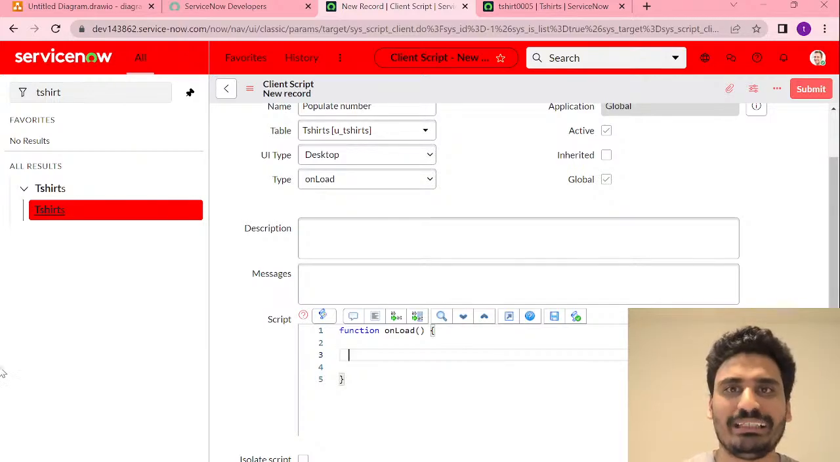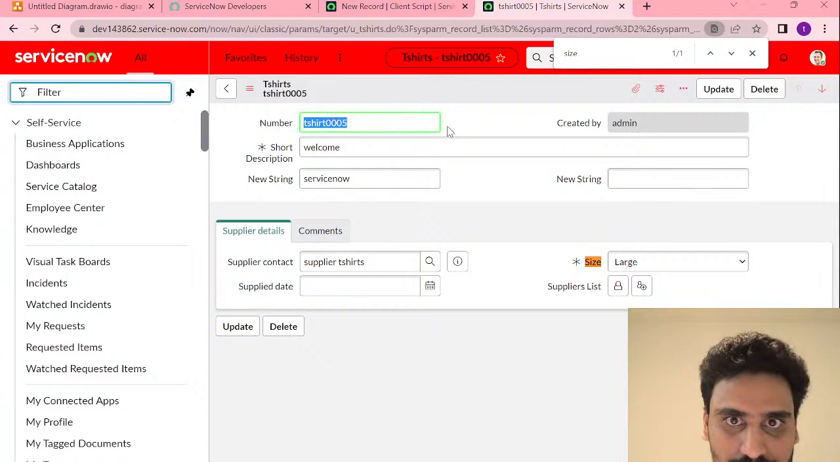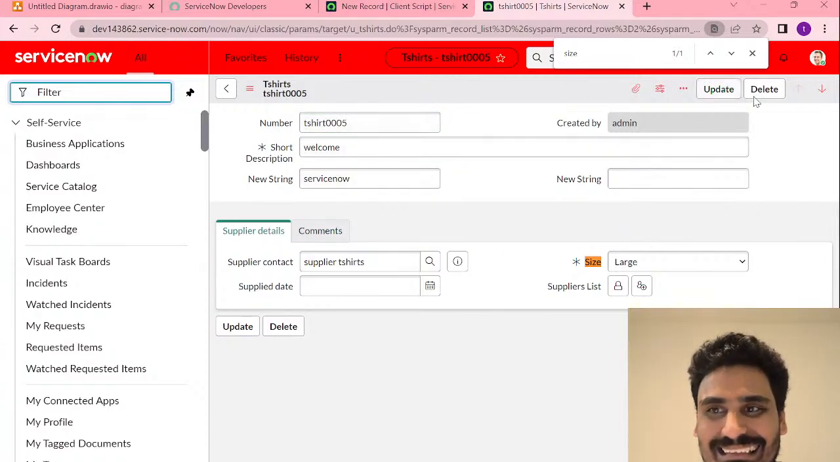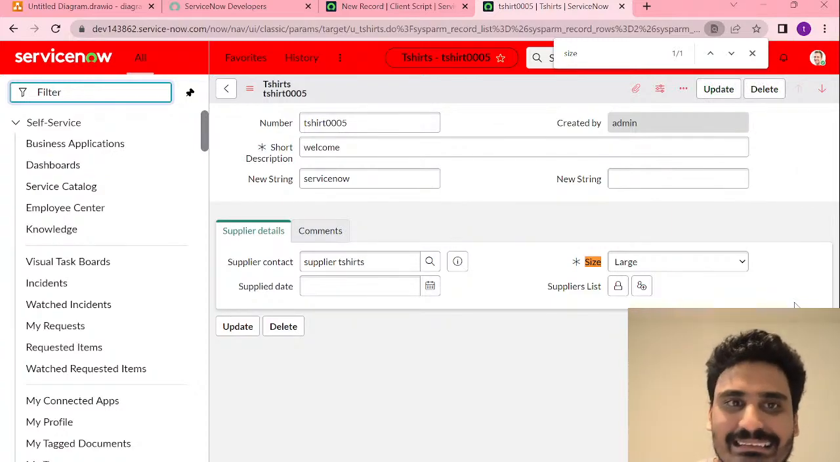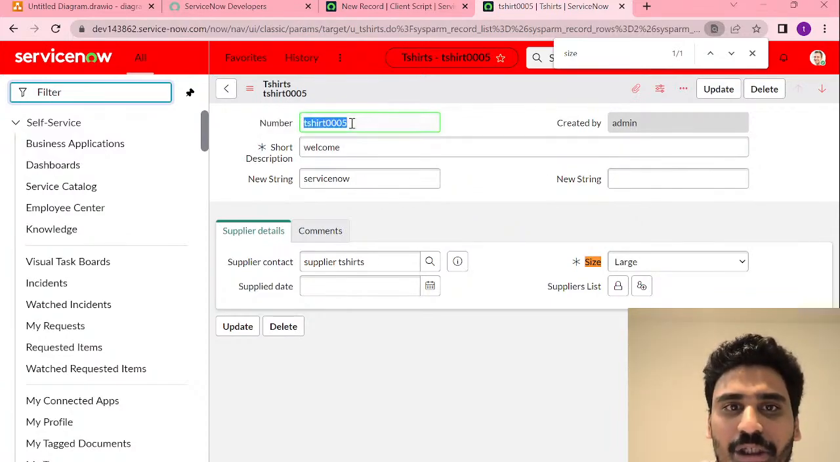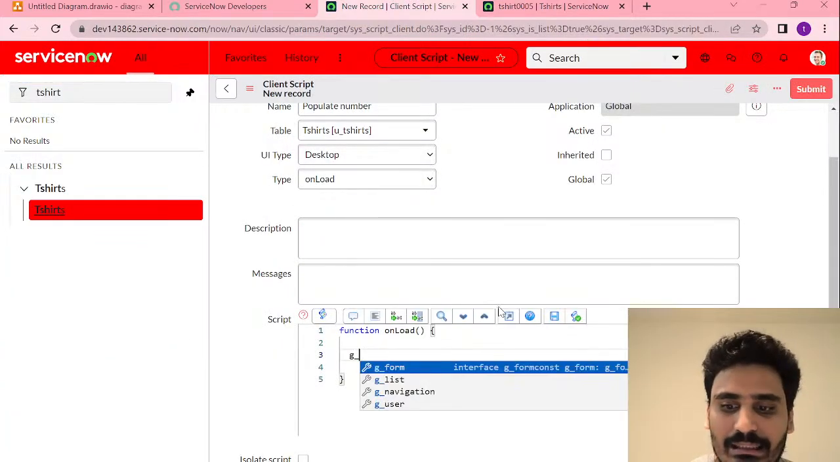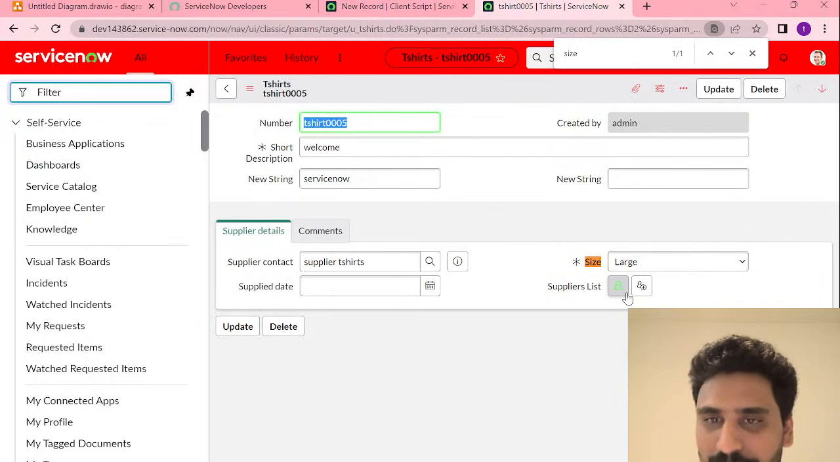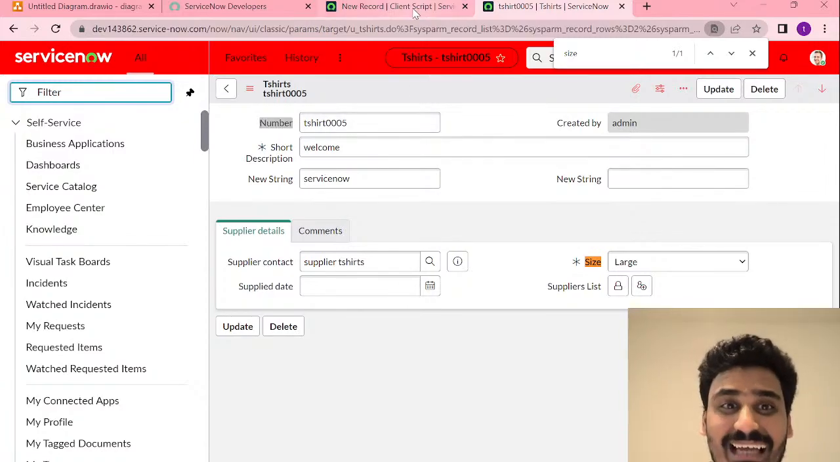So what you need to do is populate this number field with this value, right? You wanted to access this form, and after accessing the form, after opening the form, you wanted to set the number field with this value. To access this form in client script, you have g_form. Okay. You got into this particular form. Now you need to set the value to the number field.